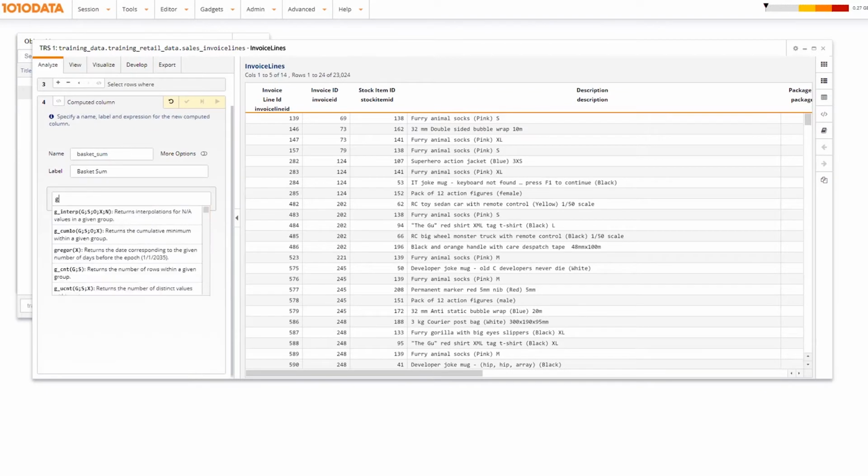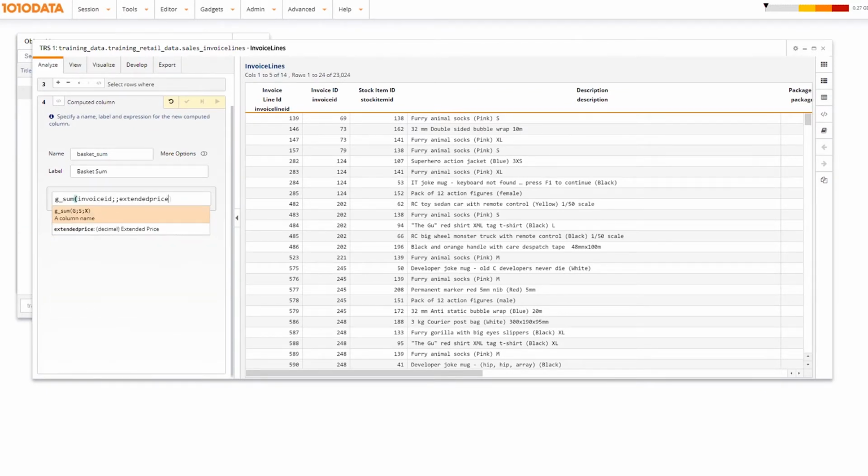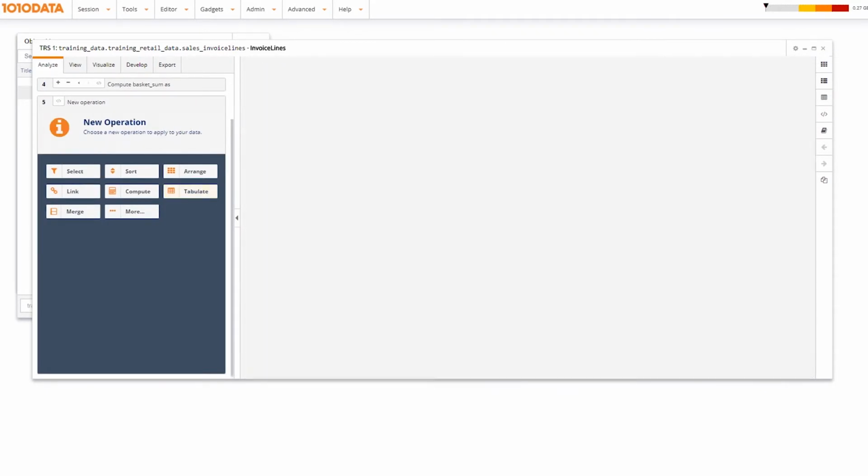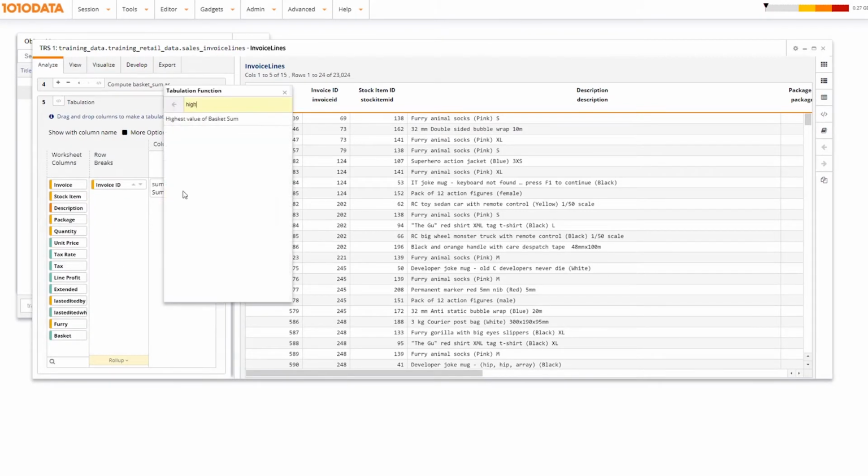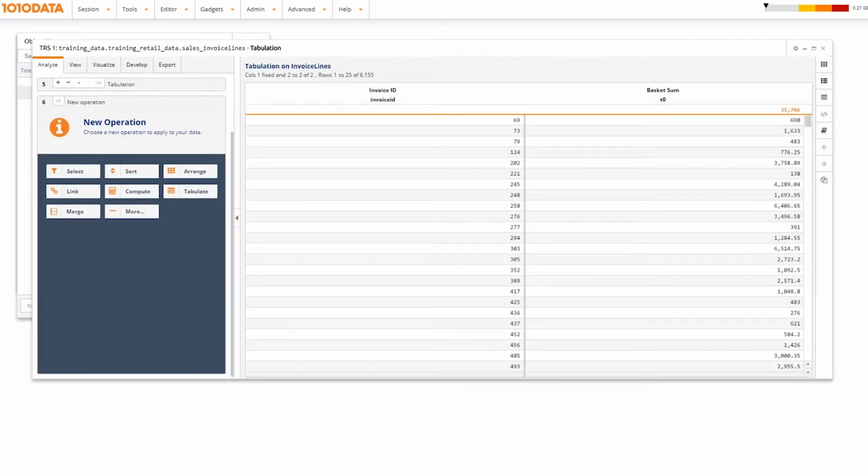That's great. I can calculate the total sales per basket by using gsum, and then tabulate to get the average sales per basket per day. This is really helpful. I'm glad that you find g-functions helpful.